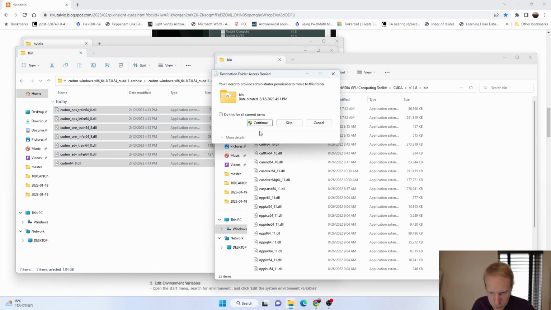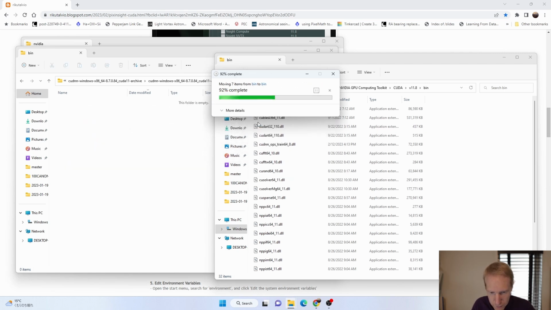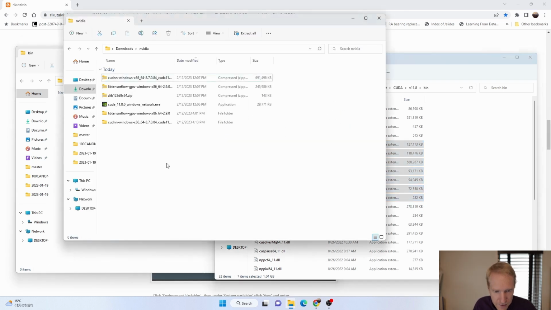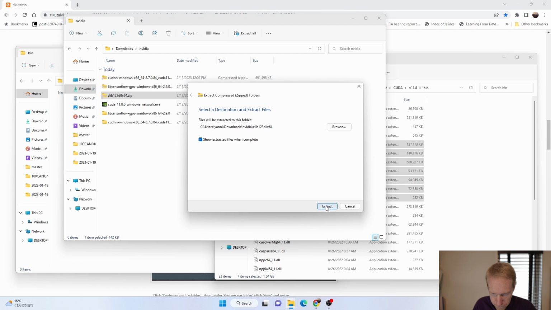It will ask me to provide administrator privileges. I'm going to agree, and I'm going to do this for all current items. And there we are. The next step will be for zlib. So again, just like before, I'm going to extract all.